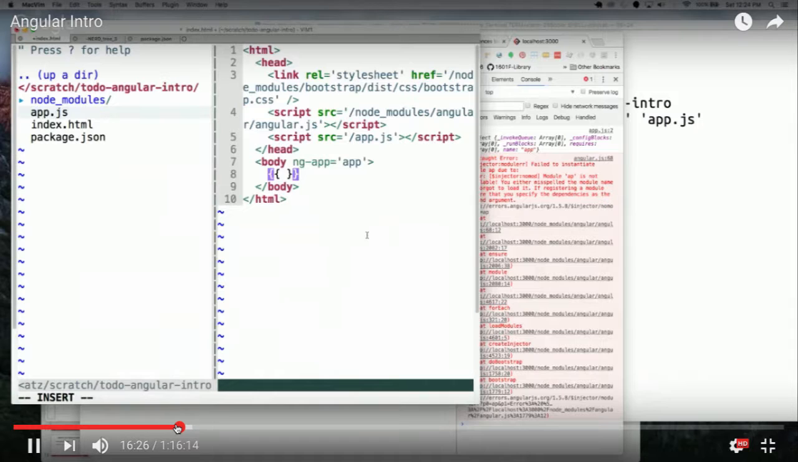You could think about Angular as being a templating engine that's on the client. And what's going to happen is that when Angular loads, it's going to look for these braces and it's going to evaluate them as Angular expressions.